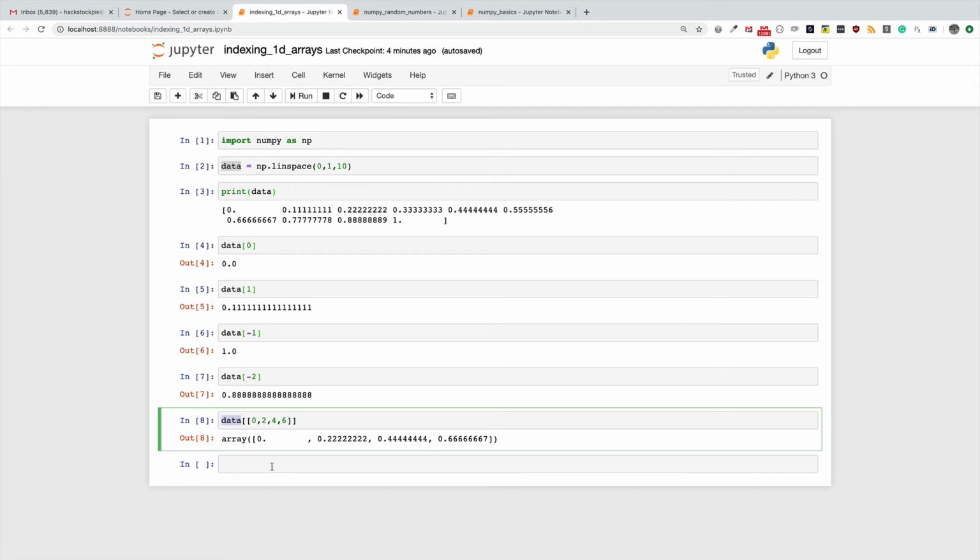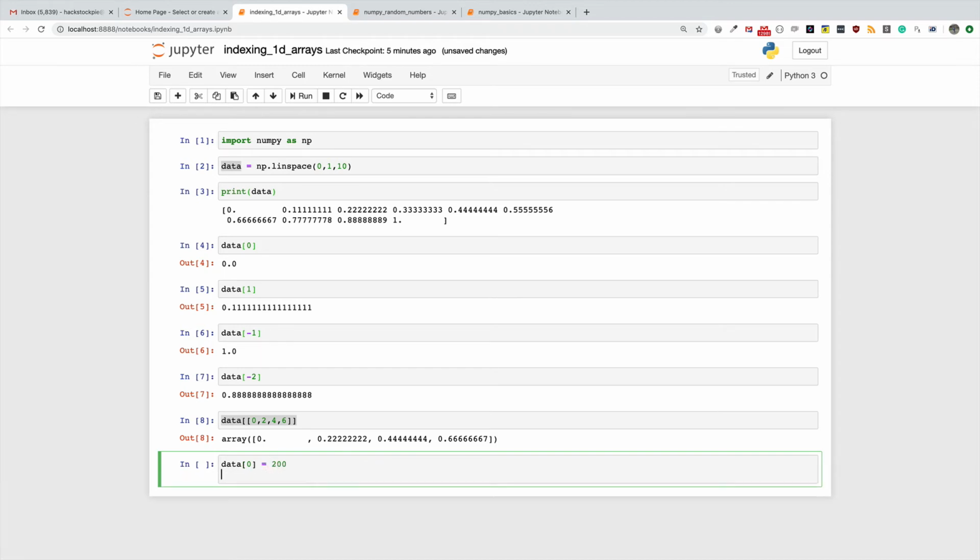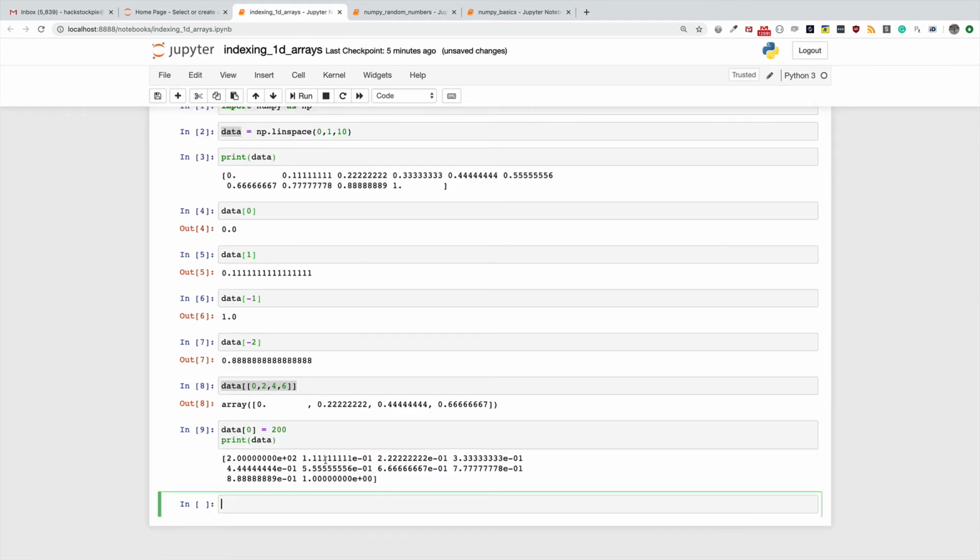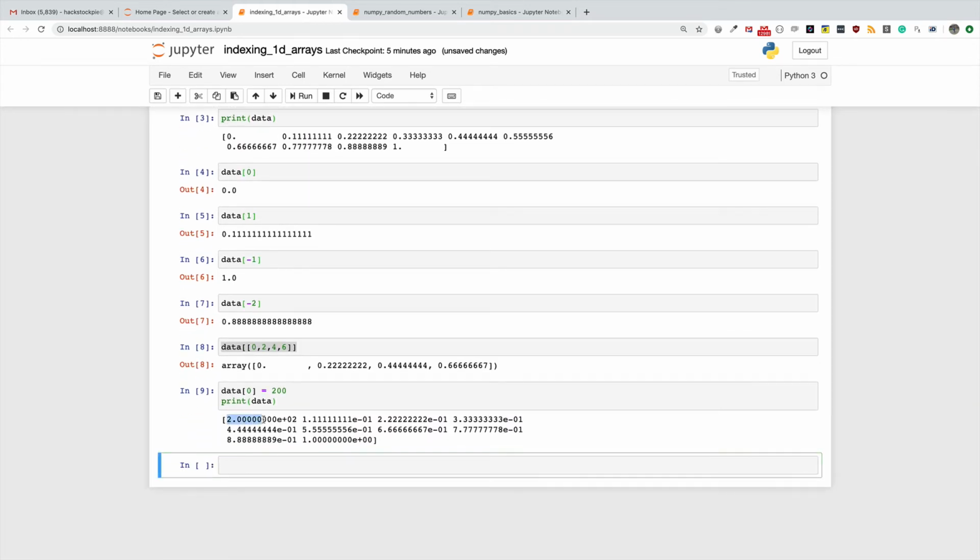What more can you do with this indexing? Just as you can access elements, you can also set elements. So if I do data[0] is equal to 200 and then I print data, you can see that now at index 0 the value is 200 because I changed it using this statement right here.